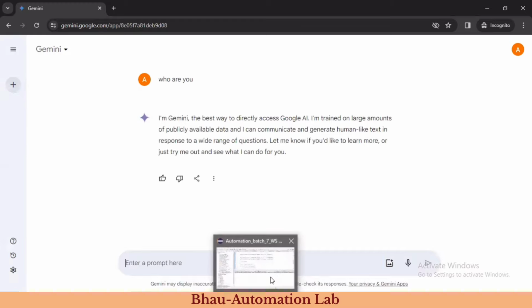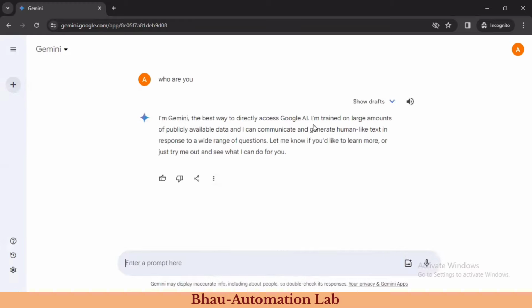Okay, so it's telling us, I'm Gemini, the best way to directly access Google AI. I'm trained on a large amount of publicly available data and I can communicate and generate human-like text responses to a wide range of questions. Let me know if you would like to learn more, just try me out and see what I can do for you. So it will tell us you can ask questions like what I can do for you, and Gemini will give you the exact response of what it can do.